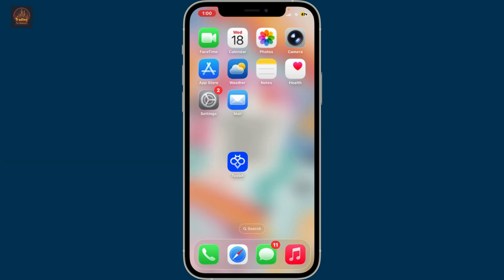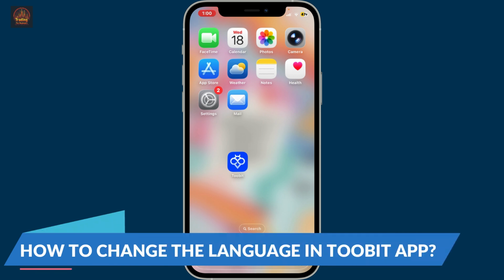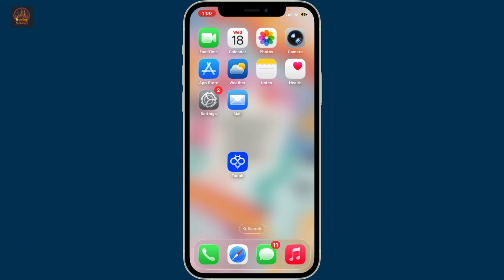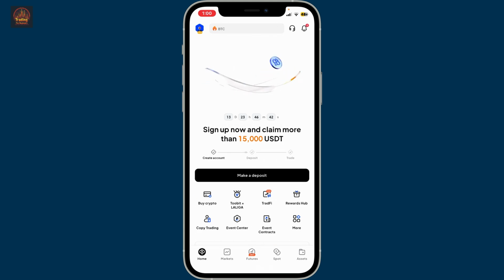Are you looking for a way to change the language in the Toobit application? If yes, here is how you can do it. To change your language on the Toobit app, open the Toobit application on your smartphone and log into your account.